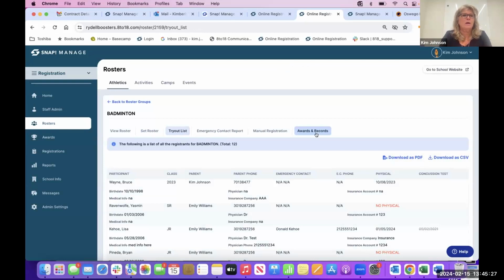We also allow you to track your awards and records. So if you have a specific award you assign at the school level or the individual team, you'll be able to track the incoming awards based on when you start. And that's a nice piece versus having Excel spreadsheets managing the awards as well.